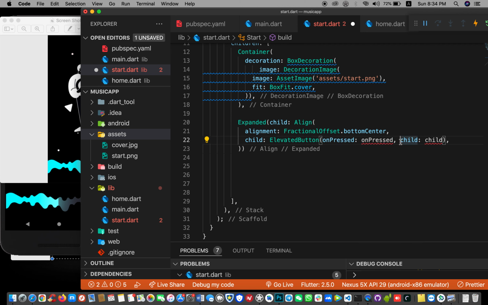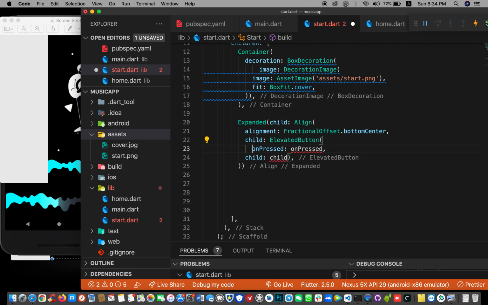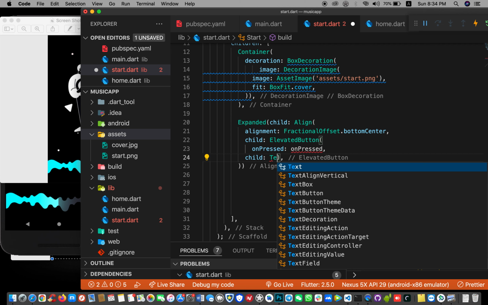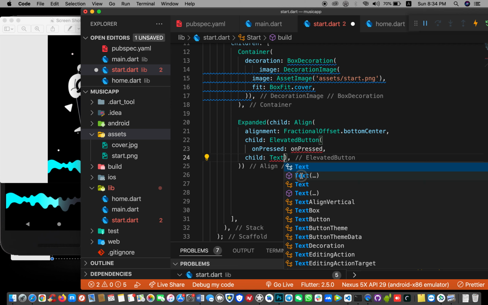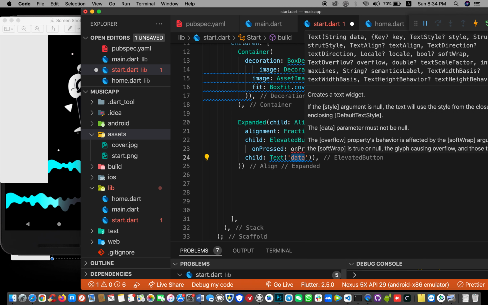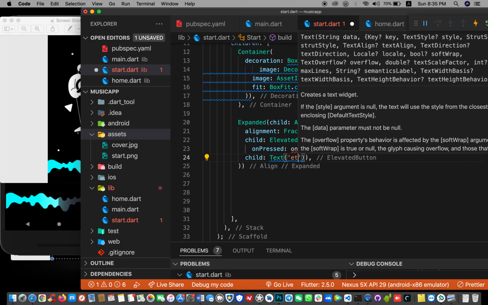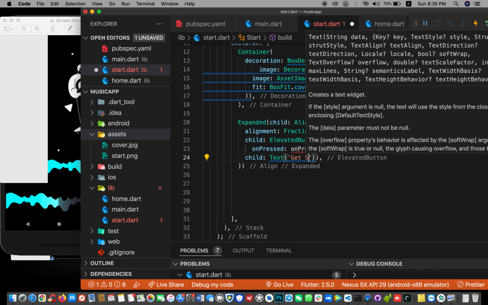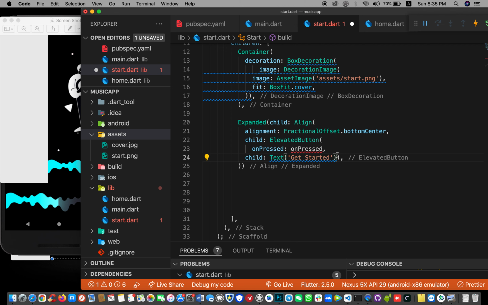So I'm gonna use the elevated button, and then we have the onPressed and the child. For the onPressed, let me first add this first, and this child will be our text widget, and this text widget will be the inscription. So say text. What is gonna go in here will be get, oh, where's my G? Get started, okay? That we can see on the picture I just showed.